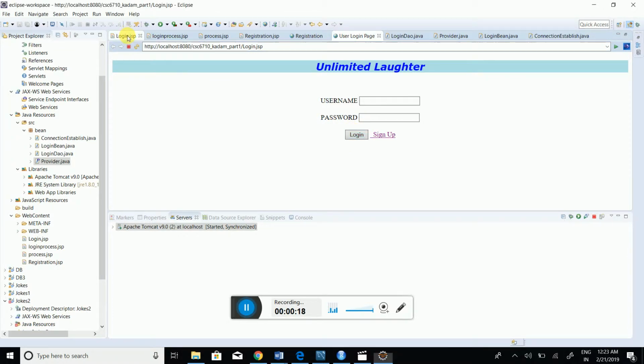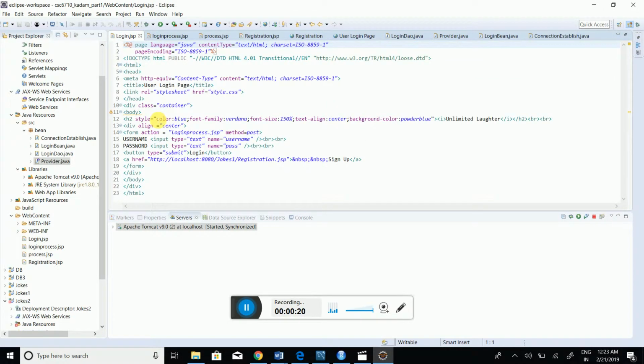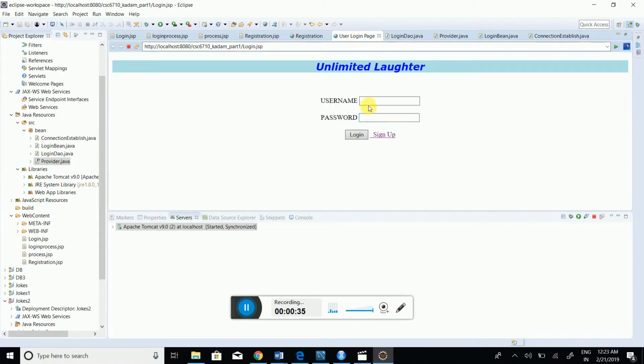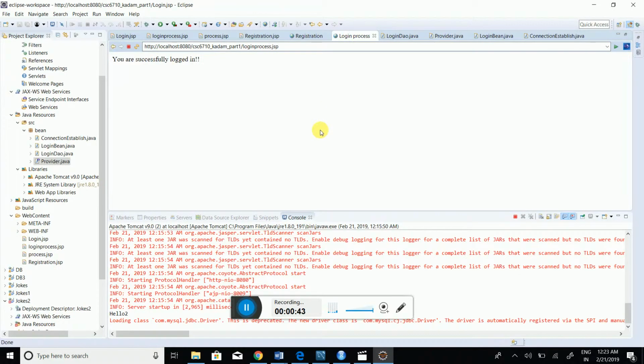For that, we created a login JSP page wherein we wrote username and password inside the form, and we wrote the type as text for username and password so that he's able to enter the values. So let's check. Sean, password 1 2 3 4. After logging in, you should get a message, you are successfully logged in, if the credentials are correct.